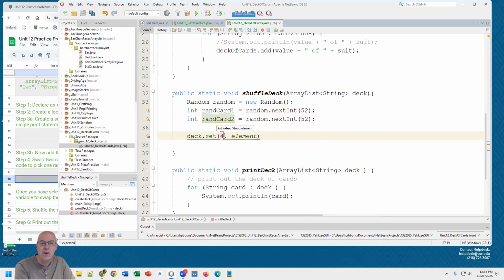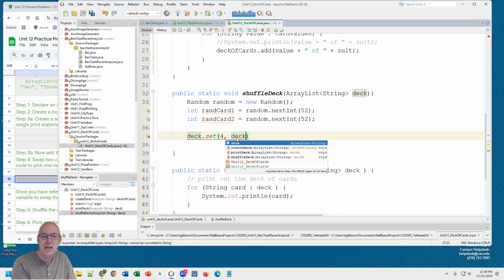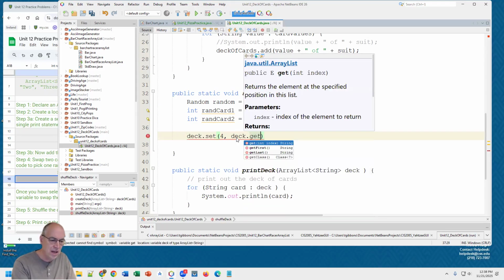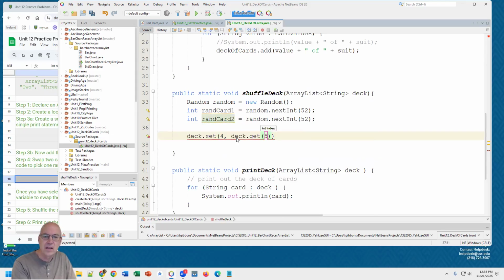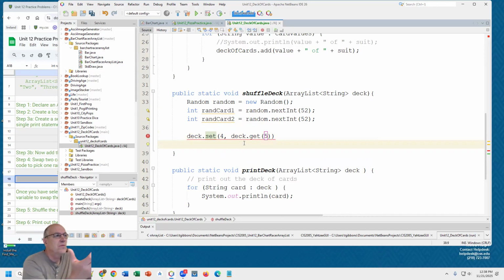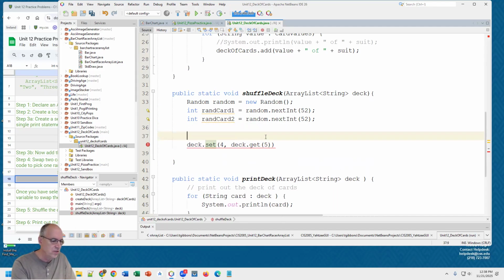So let's say I want to set the fourth card to some element here. I could set that to deck.get and get the fifth element. The problem with swapping here is that whatever was at the fourth card has been overwritten by the fifth card. So it might be better to try to create two strings.